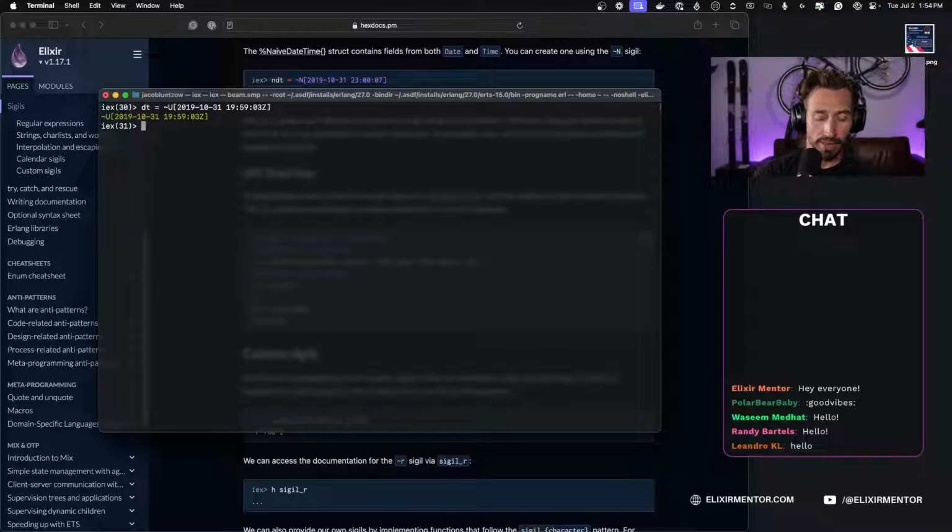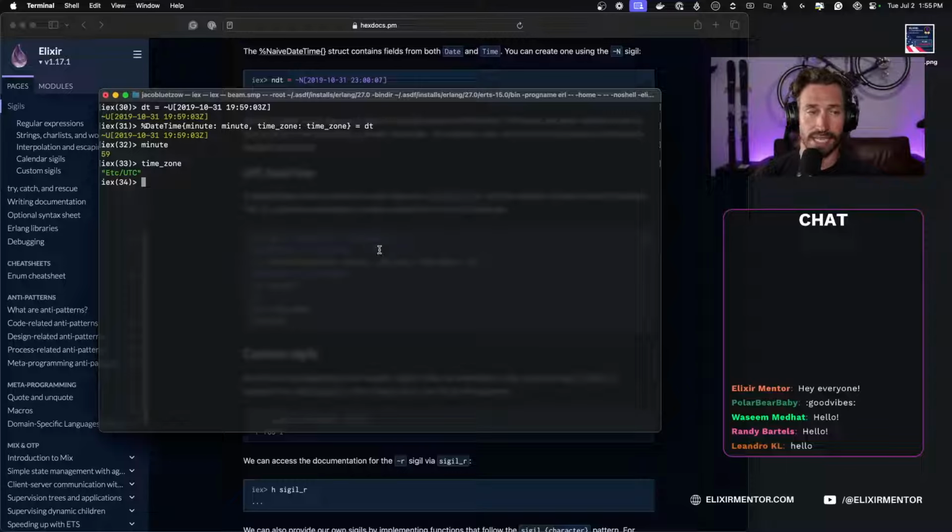And now what we can do is pattern match to the DateTime struct, and we can say minute and then bind the minute to minute, and then we can say time zone and bind that to the variable time zone. Close off our curly braces and then match that to our DT variable we just bound. So now when I hit minute, we get 59 back, which is really cool. And then when I do time zone, we get the UTC time zone back.